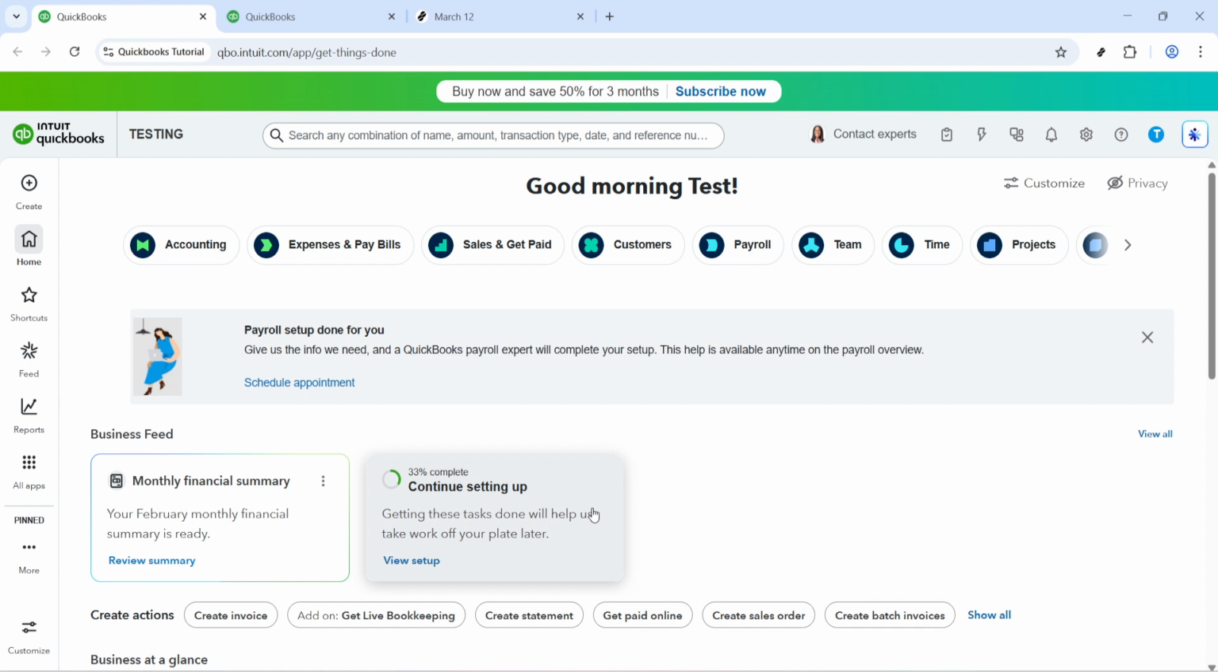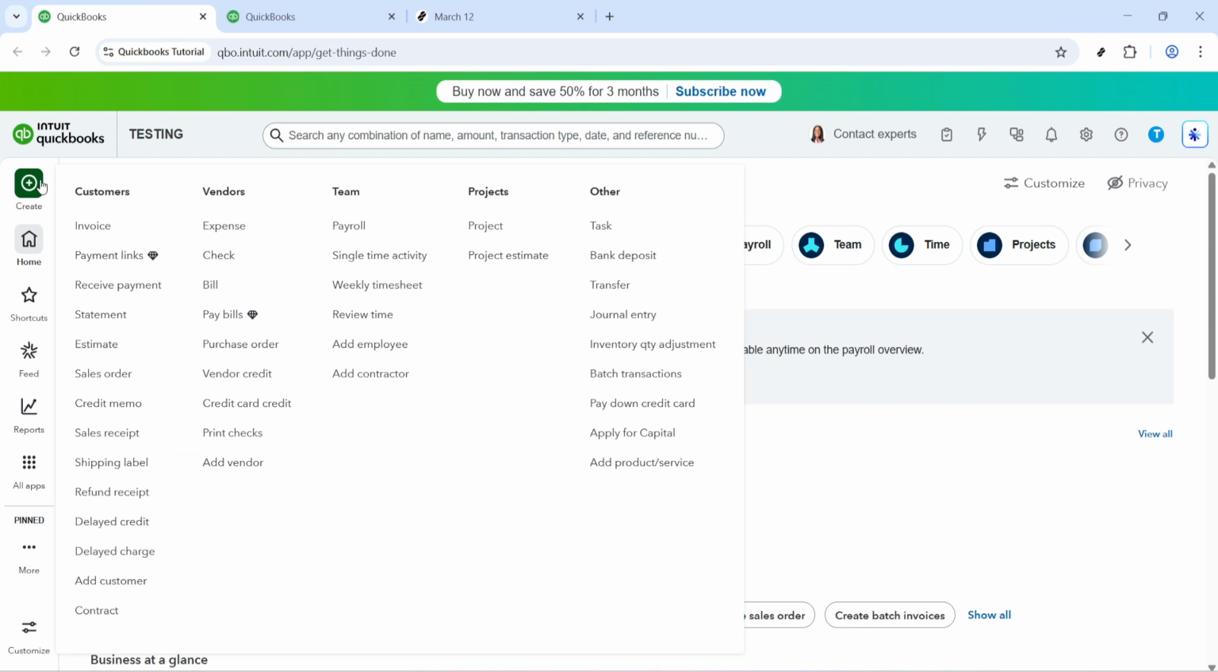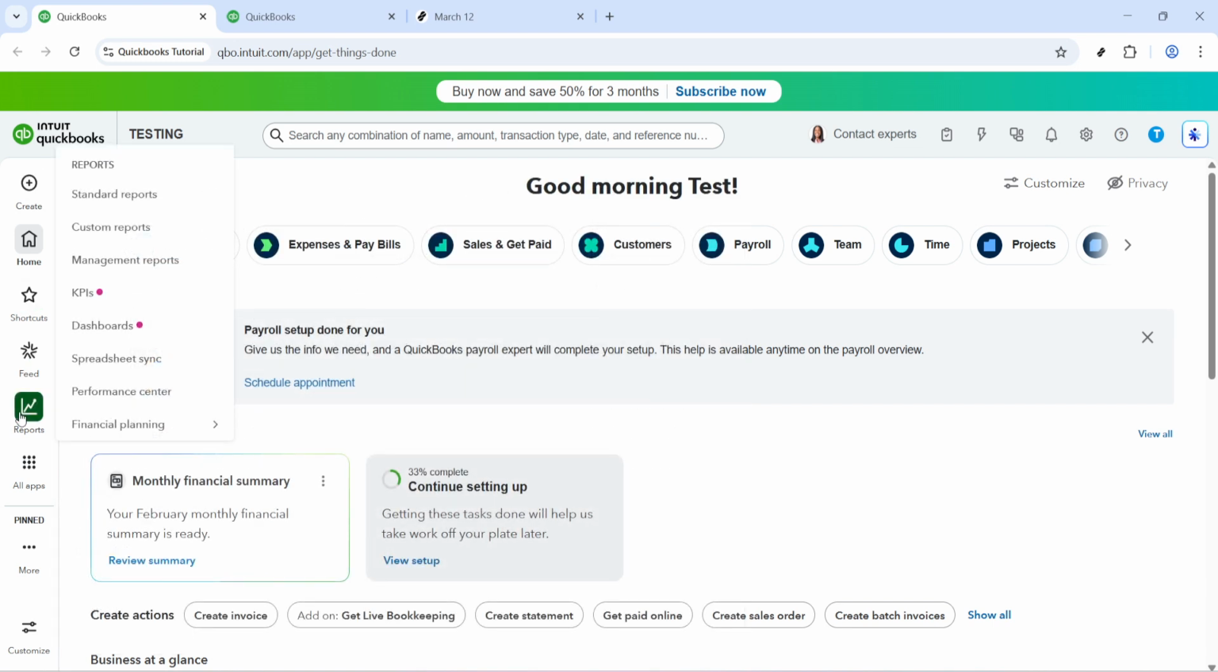To get started, sign into your company and look at the left navigation. Hover on Reports. Don't click yet. Just rest your mouse there so the related options appear. This makes it easy to jump straight to the tools you need without leaving your current workflow.